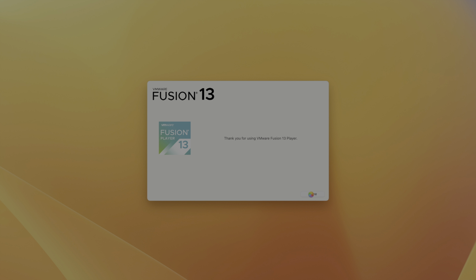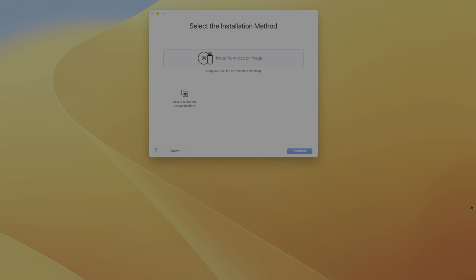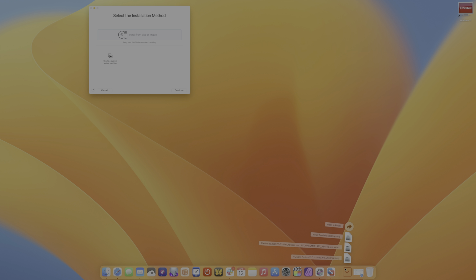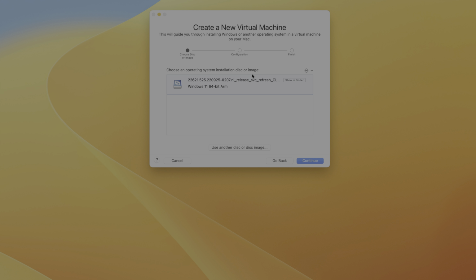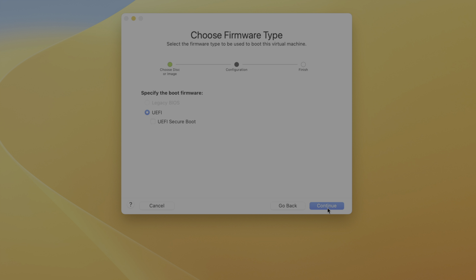And now we're ready to install Windows 11 for ARM. So on this page, the Select the Installation Method page, all you need to do is drag the Windows ISO directly to that page. So here it is in our Downloads folder. Just go ahead and grab that guy and drag it up there and drop it. So there we go. So click Continue.